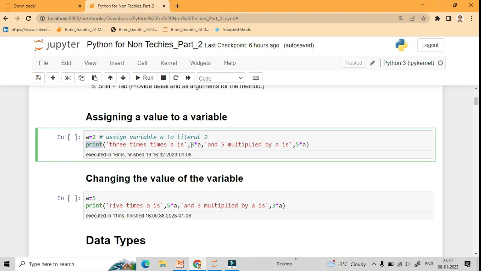So we're saying 3 times A is nothing but 3 into A. Here 3 into A is my calculation, and that's a number, right? That's the output I want displayed, hence it's not in inverted commas, and I've separated it with a comma here. So that will be my output for 3 times A, which should be 3 into 2, 6. Then for the comma, I want to add more text, and I'm saying that and 5 multiplied by A is nothing but 5 into A.